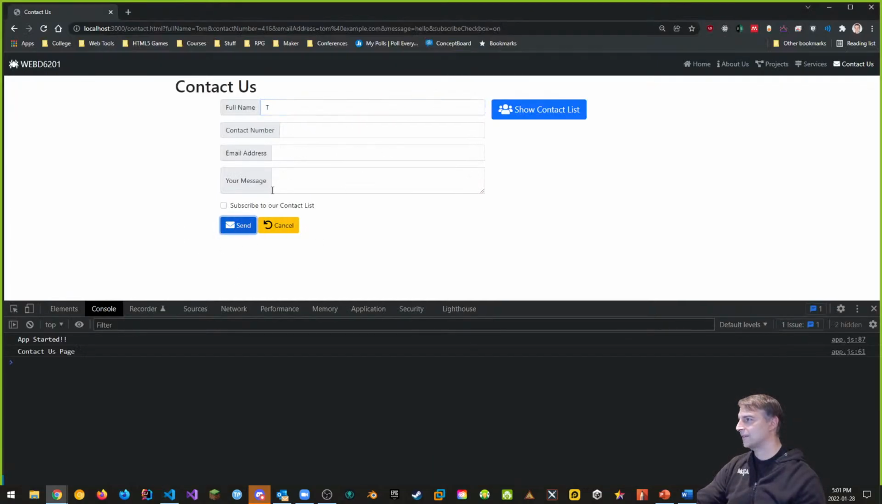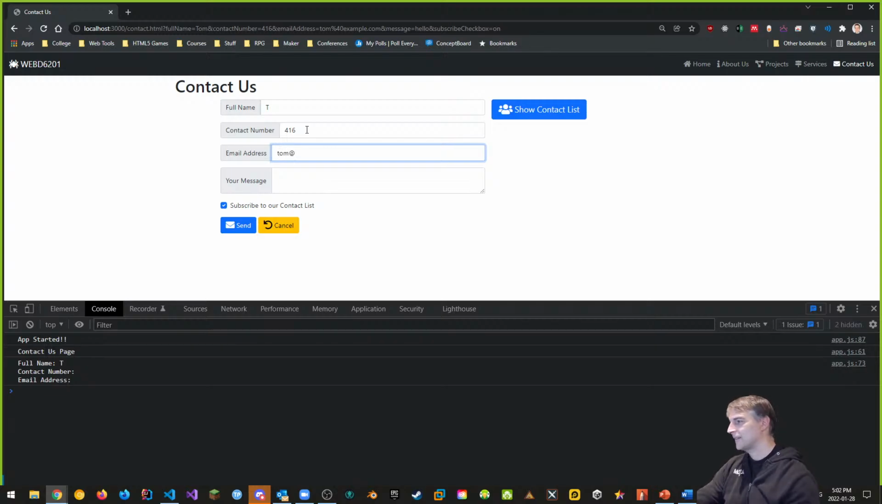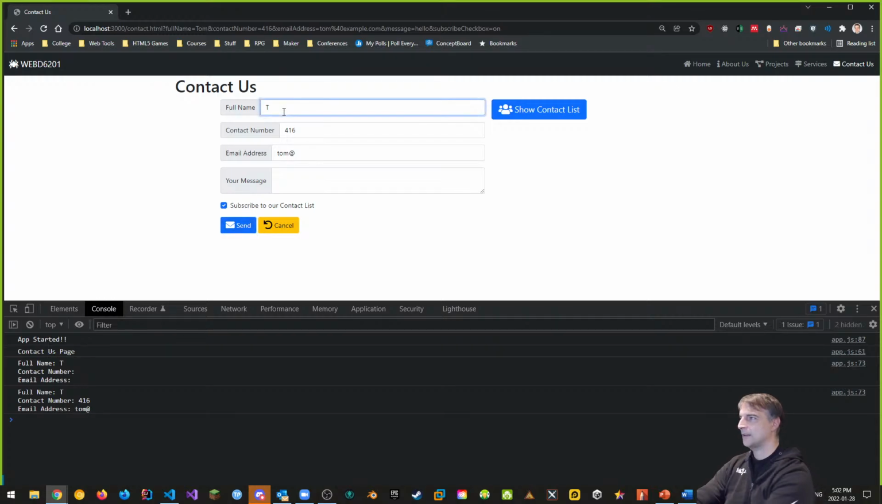Tom, click, sent. See, it says Tom. Tom 416, T416, Tom at sent. It'll keep doing it over and over again. I can keep adding, and it'll keep on adding whatever I put in there, and it won't reset my form anymore, right? Because that's what prevent default does. Okay, but it actually outputs what I did.